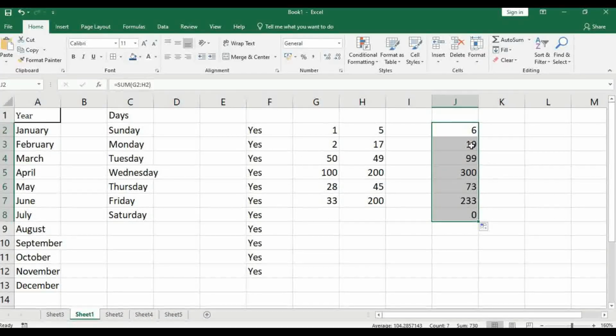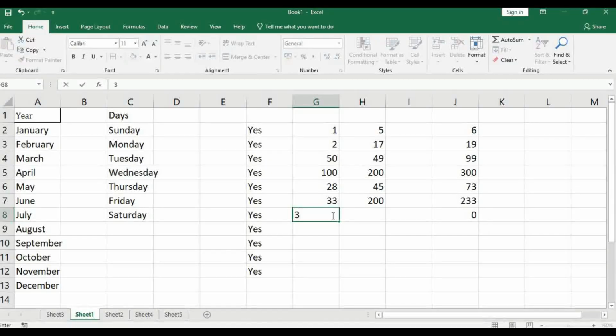And you see that it has added all the values in column G and H together to give me the results here. We have 0 here because there's no value in G and H. So let me enter 3 and also 12. And you see that automatically it has also added it for me. Imagine typing everything manually when you can use autofill to save you time. That is a game changer.